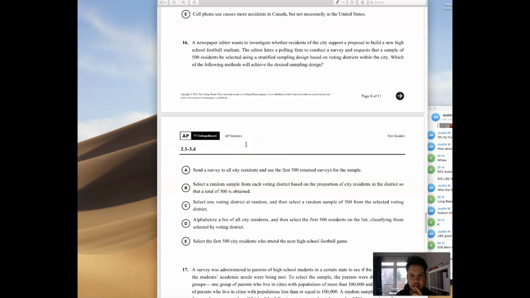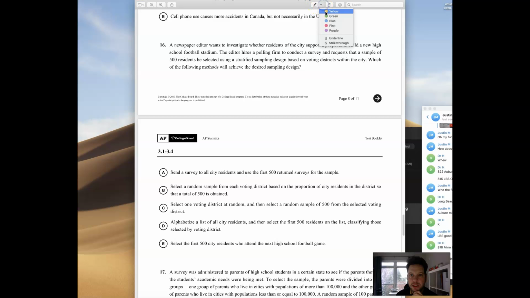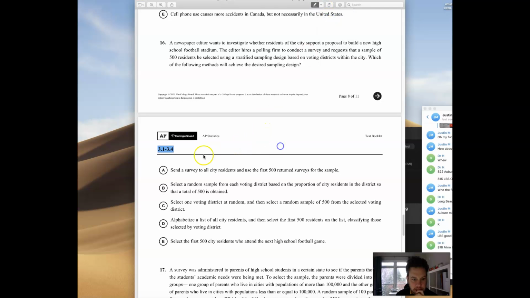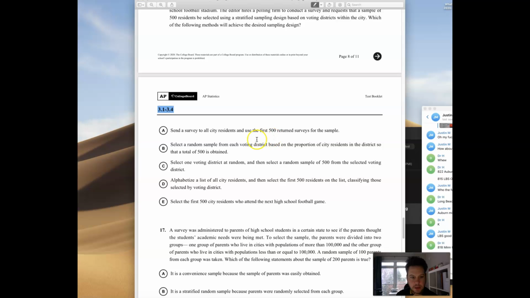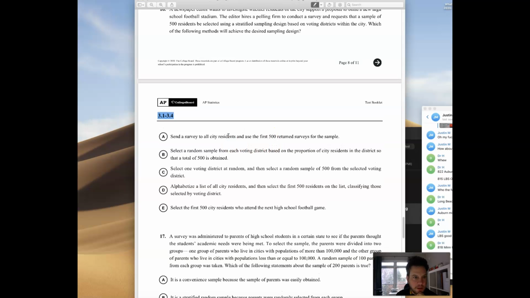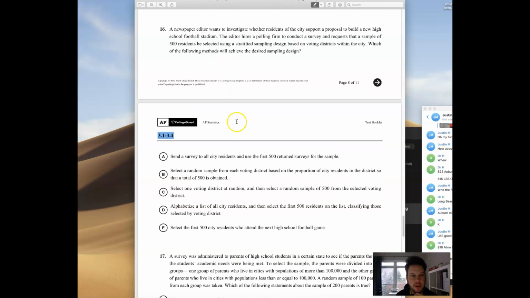All right, friends, let's talk through some AP Stats here. I've got my lovely face in the lower corner because the Zoom is not taking up one of the FaceTimes. All right, numbers 16 through 21 are what I wanted to get through.